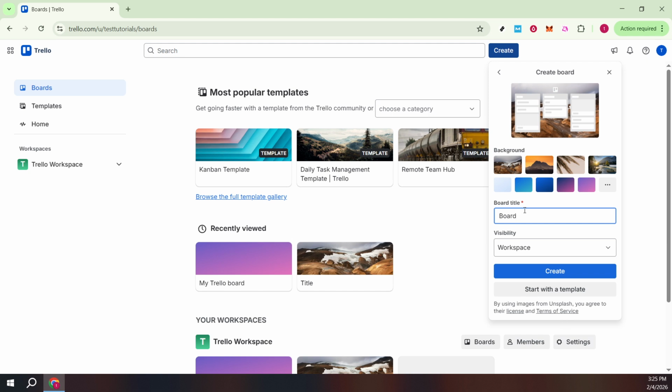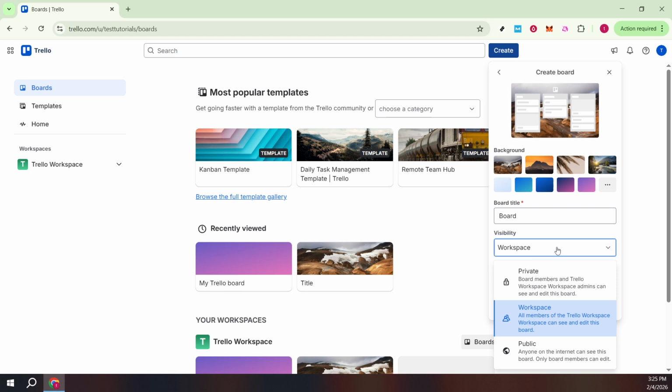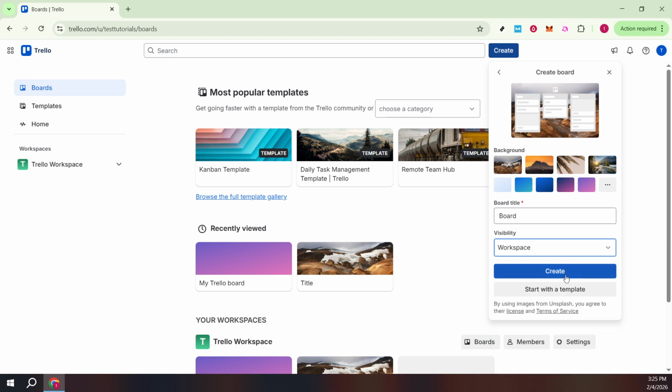Under Visibility, choose who can see this board. For most personal setups, private is best, so only you can access it. When you're ready, click Create to open your new board.